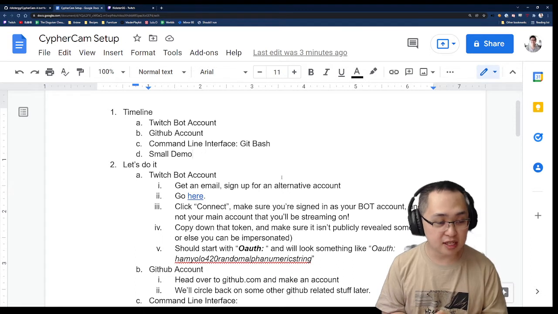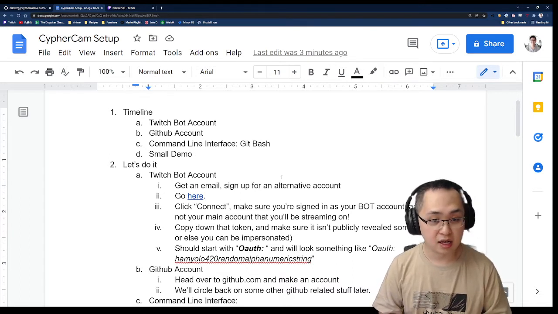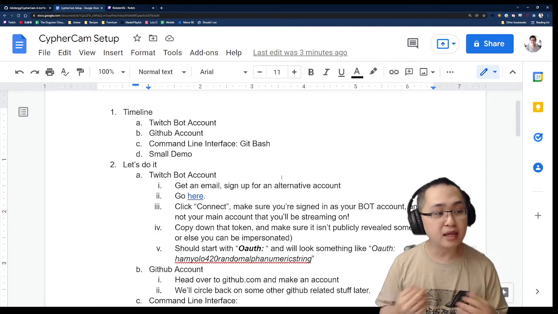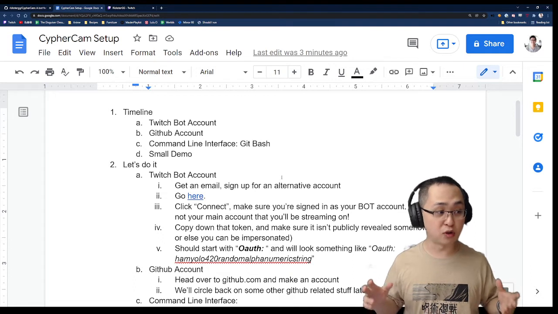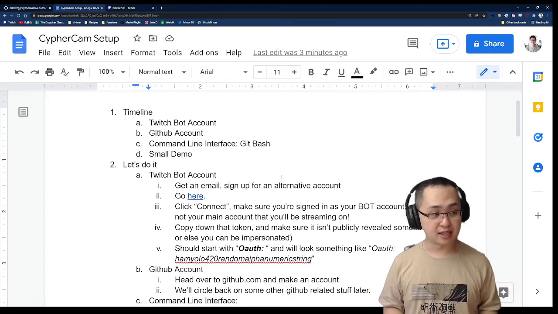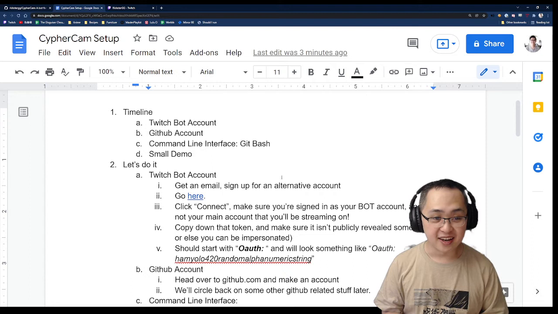The timeline for today is we're going to touch on a Twitch bot account real quick, talk about GitHub, and then go over the command line interface. And today we will be doing Git Bash. This is a tutorial mainly for Windows computers, mostly because I assume most of you are gaming on Windows. Not to hate against Linux or macOS, but I assume most of you are playing Apex and stuff on your Windows machines.